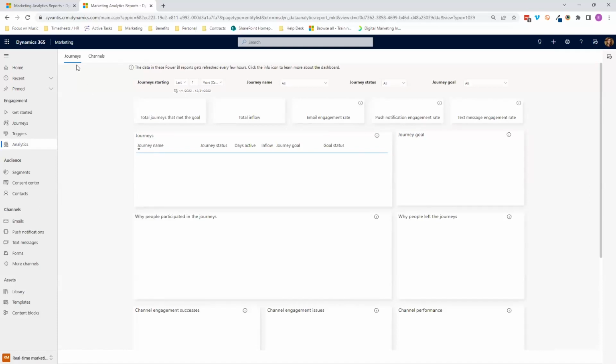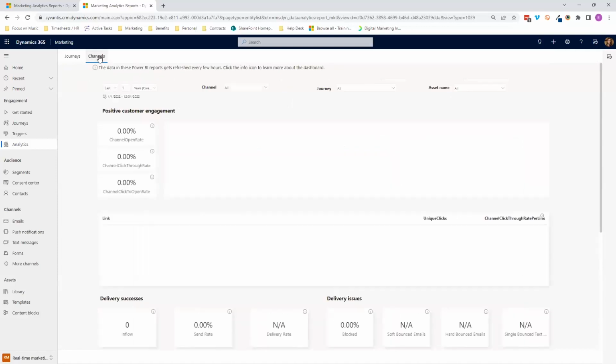The Journeys tab up here shows you aggregated data across multiple real-time customer journeys. And the Channels tab will show you the aggregated data across different channels you have linked to Dynamics 365. Things like email, text, and push notification, delivery success rates, delivery issues, unsubscribes, and so on. That's all going to show up here. This is another built-in tool to help you look at data within Dynamics 365 marketing so you can continue to make data-informed decisions about your marketing campaigns.